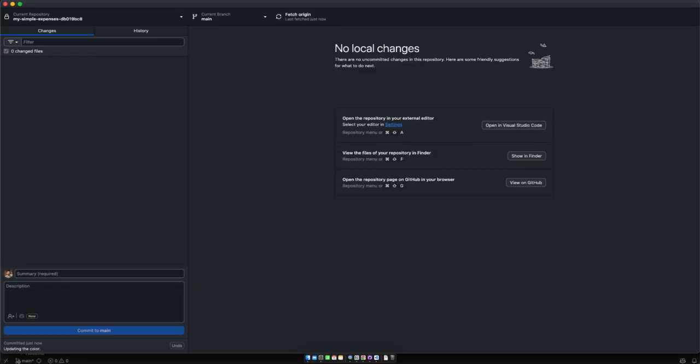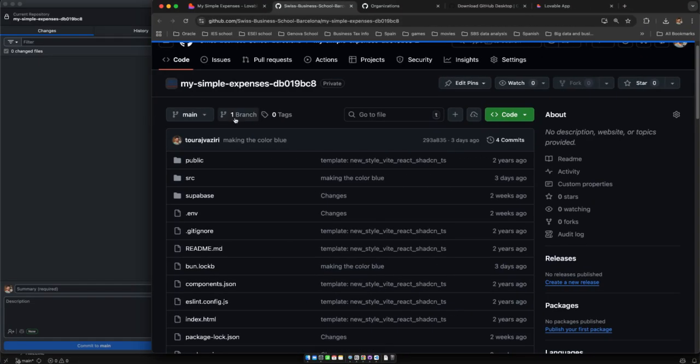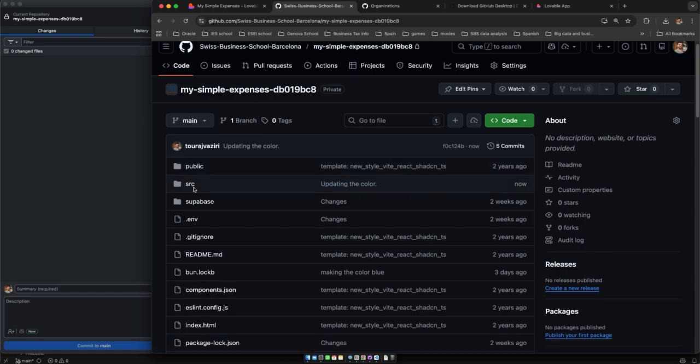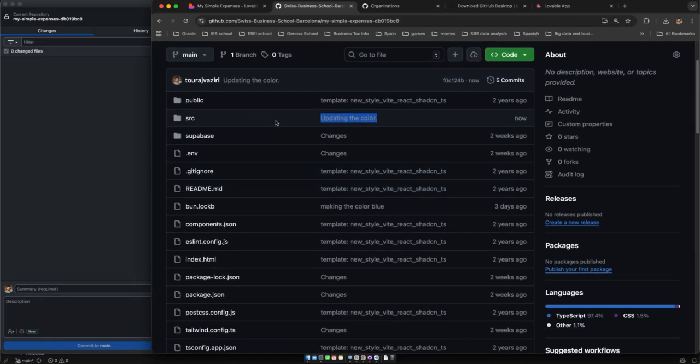So click on this, push, and now if you go to GitHub and go back to the code, you will see updating the color appears here and says now. So there was a change that happened, and you can see it reflected in GitHub.